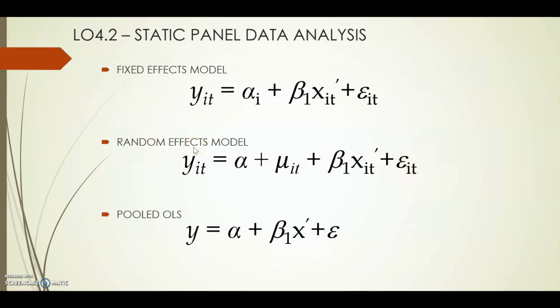In a random effects model, we assume that the variation across entities is random. So this is different from the fixed effects model, as I mentioned before, because in the fixed effects model, we assume that the variation or the difference across entities is fixed. So since in the random effects model we assume that the variation across entities is random, we can include time invariant variables, for example, gender, race, nationality, geographical location, in the random effects model.